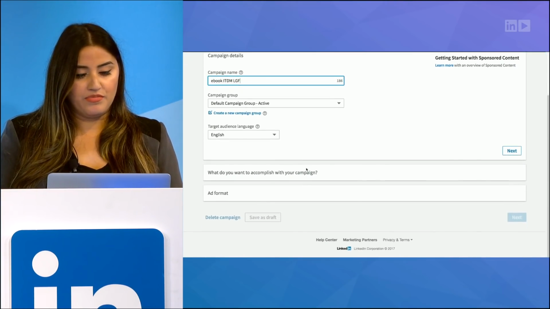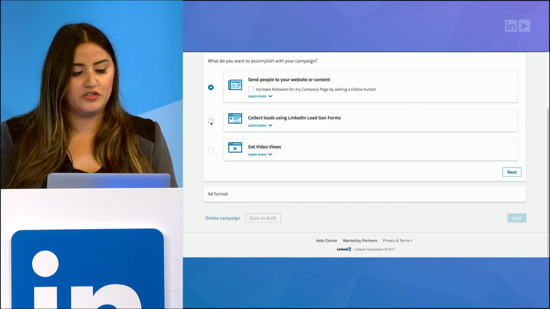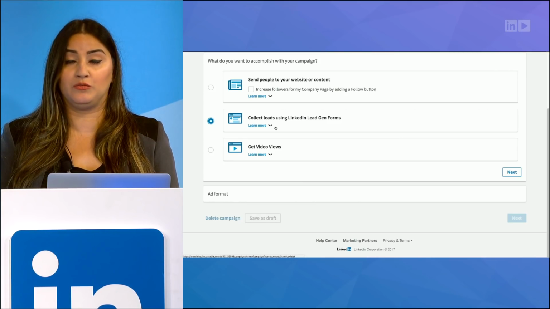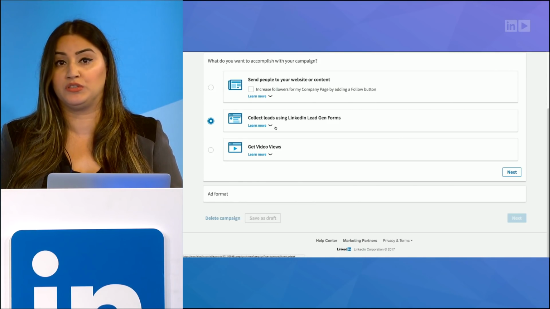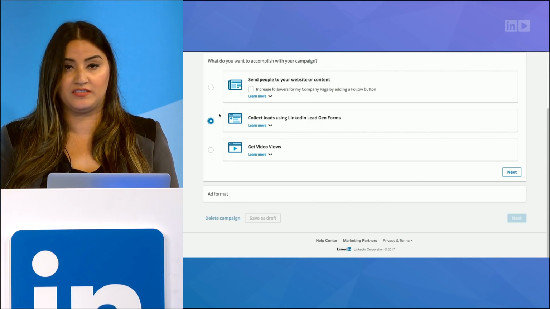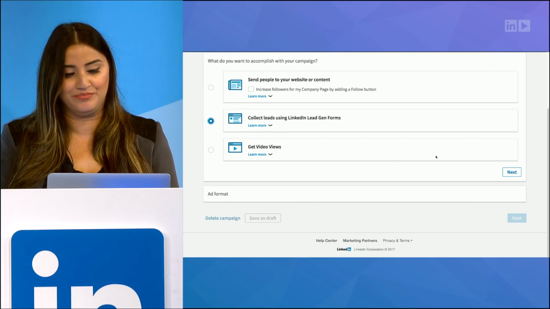So then you're just going to walk through these next steps, which include that you're going to have to check that you're creating a lead gen form campaign. This is incredibly important because our system cannot yet differentiate between a traditional one or a lead gen form campaign unless you tell it to. So make sure you check this box. Otherwise, you're not going to have the option to create or append a lead gen form.